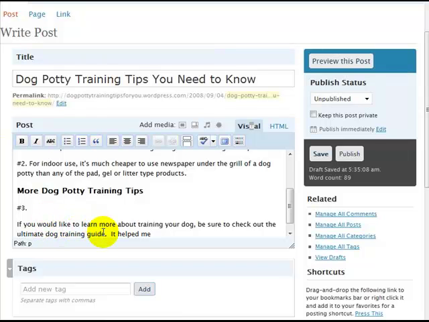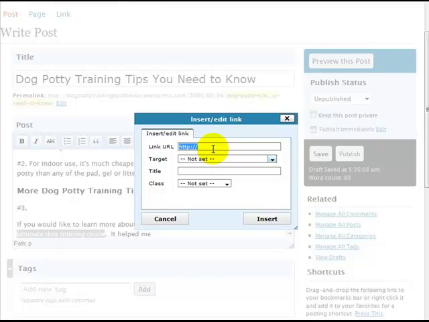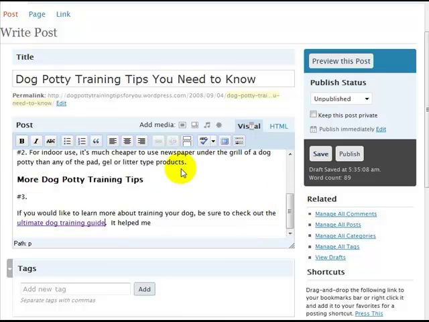So what I can do is highlight this Ultimate Dog Training Guide, and then go up to here where there's this little link button. And then right here is where I'm going to plug in that link that I wrote down before, my hop link from ClickBank. So go back to where you wrote that down and plug it in here. I'm just going to put something else in there. I'm not going to actually put my hop link in there, but you get the idea. And then hit enter, and there it is.